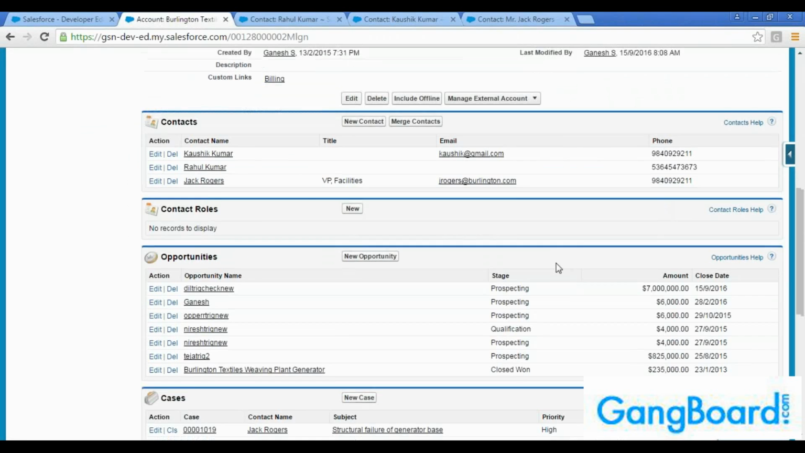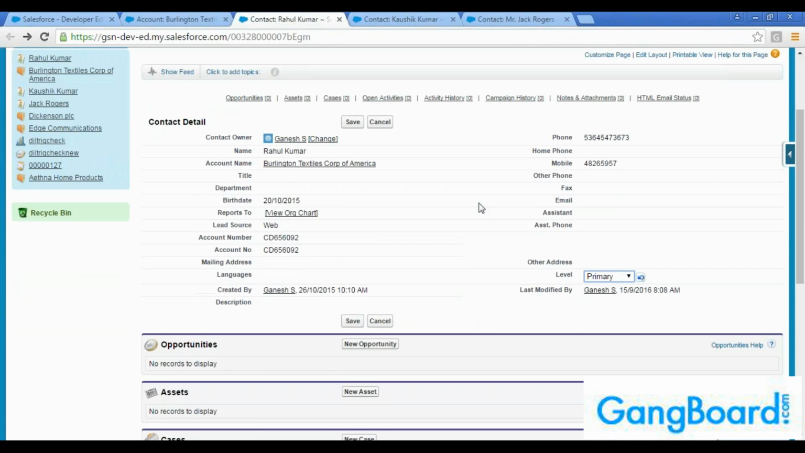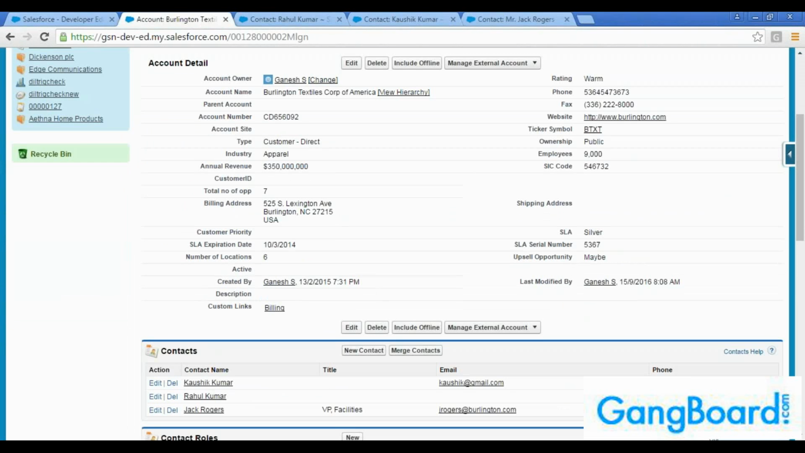Are you able to see the change? In this, Rahul Kumar is the only primary contact. Fine. The remaining two are secondary contacts. So now see here, the remaining fields remain the same. Only the primary contact is getting updated with whatever I am doing here.